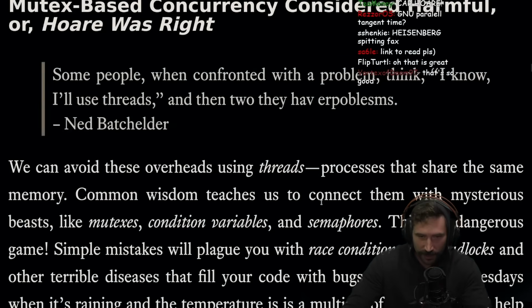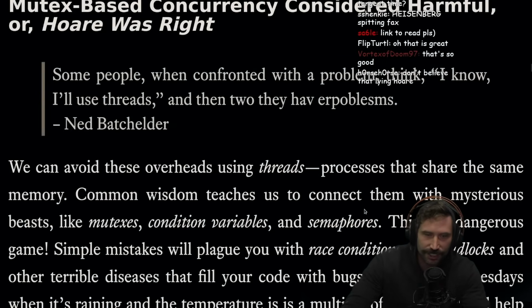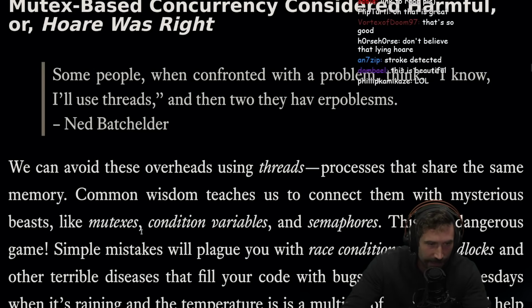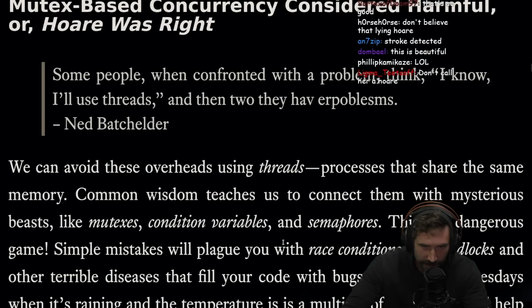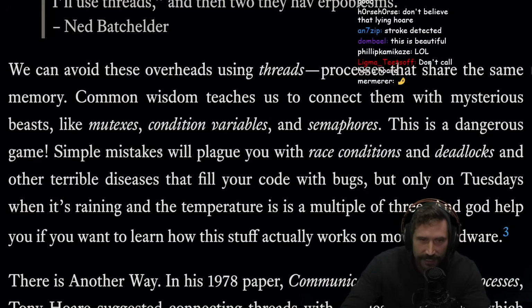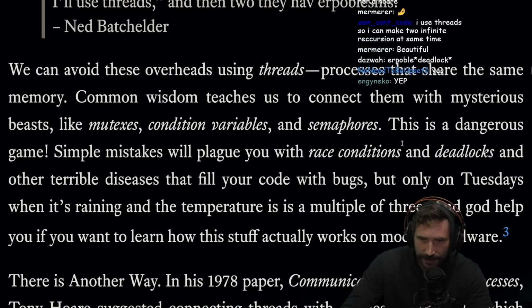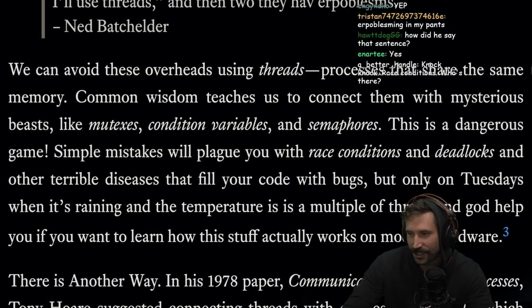We can avoid these overheads using threads, processes that share the same memory. Common wisdom teaches us to connect them with mysterious beasts like mutexes and conditional variables and semaphores. Isn't a semaphore just a mutex with a wider lane? It just has a higher count to begin with. Anyways, yeah, I know.